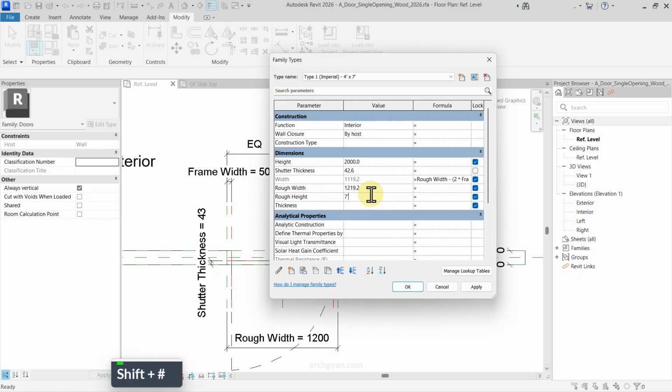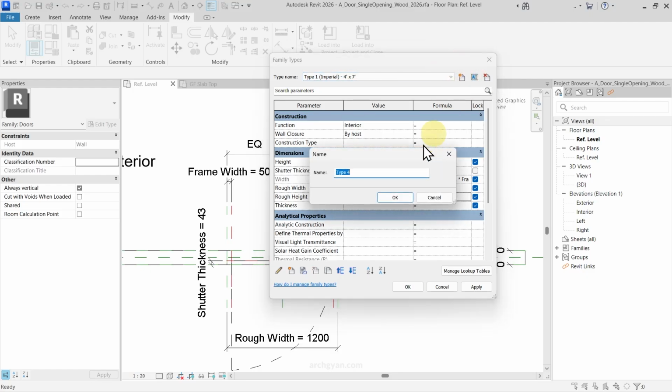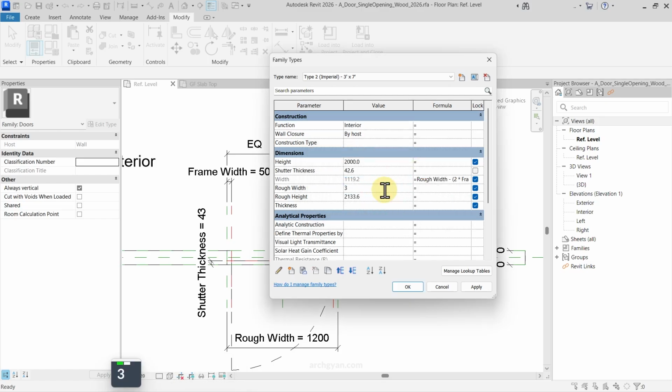You can also tap in 7 apostrophe. So that's type 1. Let's duplicate this. Yeah, you cannot duplicate, so we'll need to create a new type. I'm just going to paste that name again, and this would be type 2 imperial, and this would be 3 feet by 7 feet, and 3 feet rough width would be 3 feet, which is about 914.